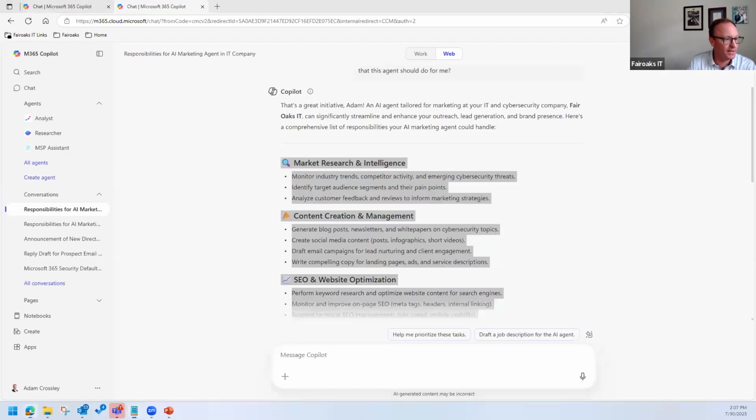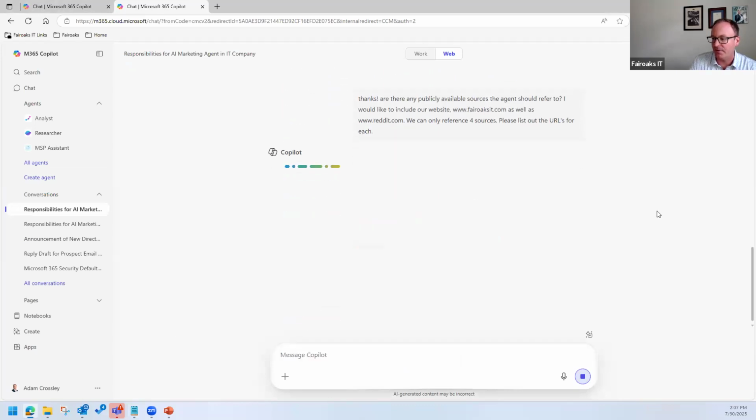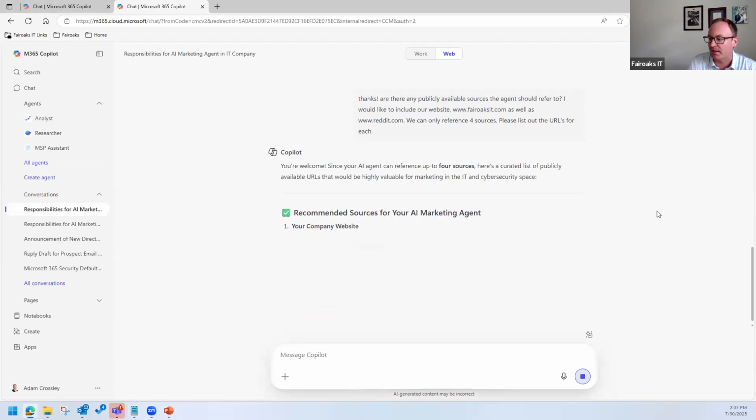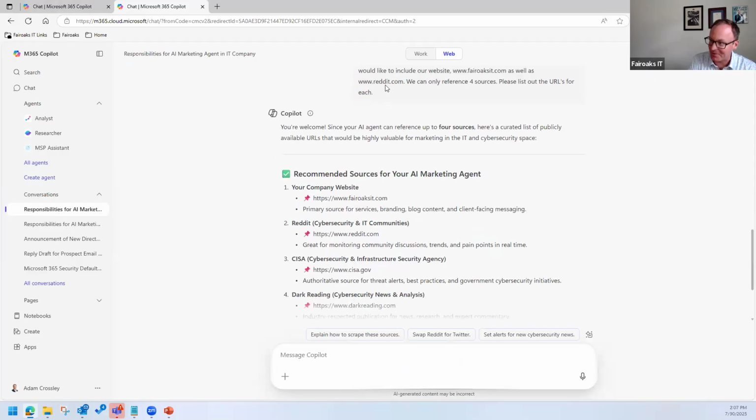So I have a sentence ready to go over here. I'm going to tell Copilot thank you for the information it gave us, and I'm going to ask it if there are any other publicly available sources that it thinks we should use. Now, I want to force it to use my company website because that's full of great information. Believe it or not, I also want to force it to use Reddit. If any of you have never been to reddit.com, check it out.